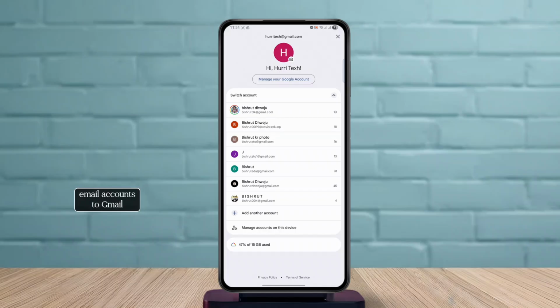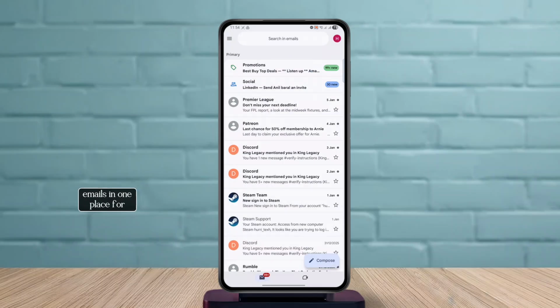Adding multiple email accounts to Gmail helps you manage all your emails in one place for better productivity and organization.